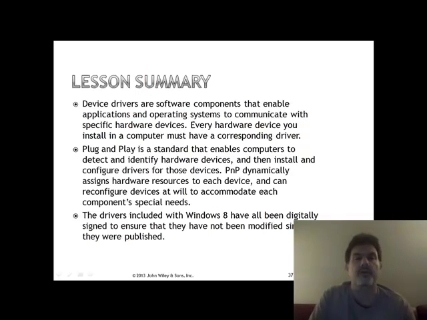Device drivers are included when they have been digitally signed to ensure that they have not been modified since they were published. As a matter of fact, ever since Windows 7, you have to install digitally signed device drivers by default unless you want to go in and turn off or override that policy. In the old Windows 7, that was done using the F8 command, but in Windows 8, that is really buried deeply in the troubleshooting tools in the startup and recovery features.